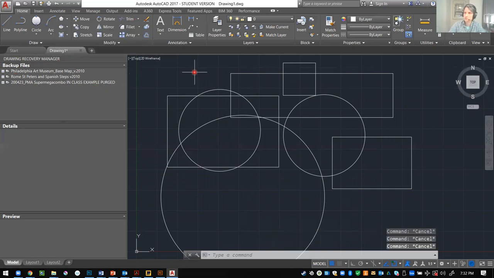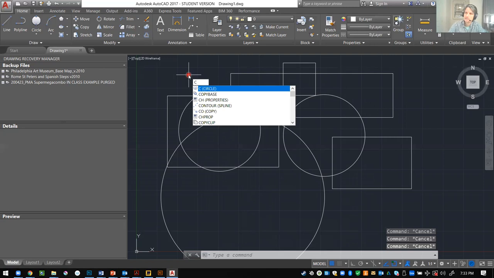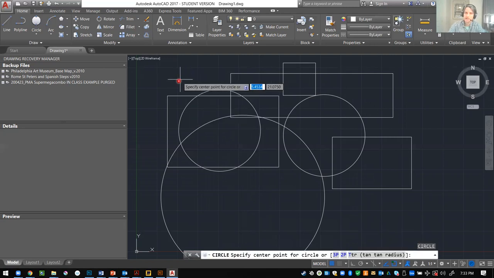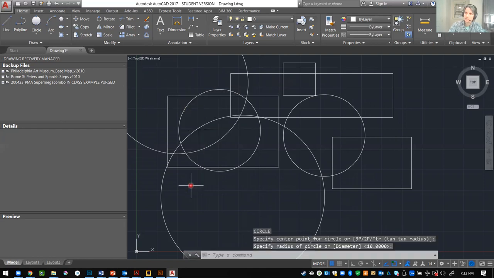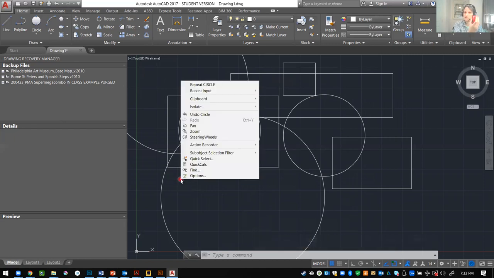So if I say circle, which is C, I can hit enter with my spacebar and I'm in circle already. I can hit click. I can go all the way out and hit click again. I can also watch this. I'm going to hit return with the right button of my mouse, click, and it brings up options.